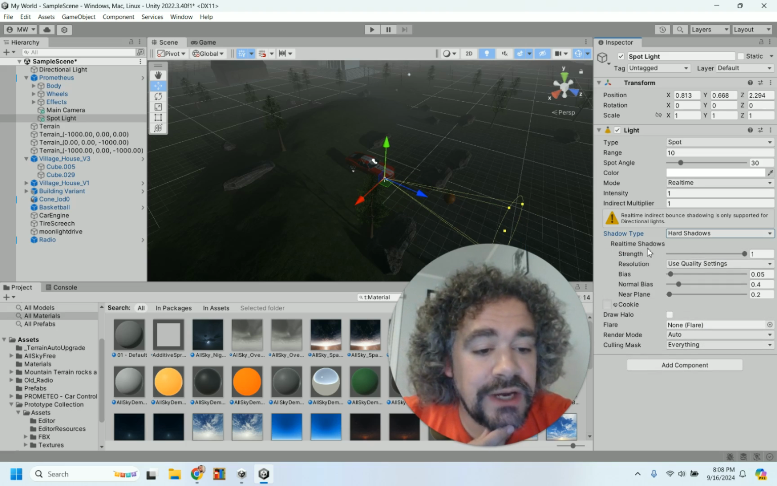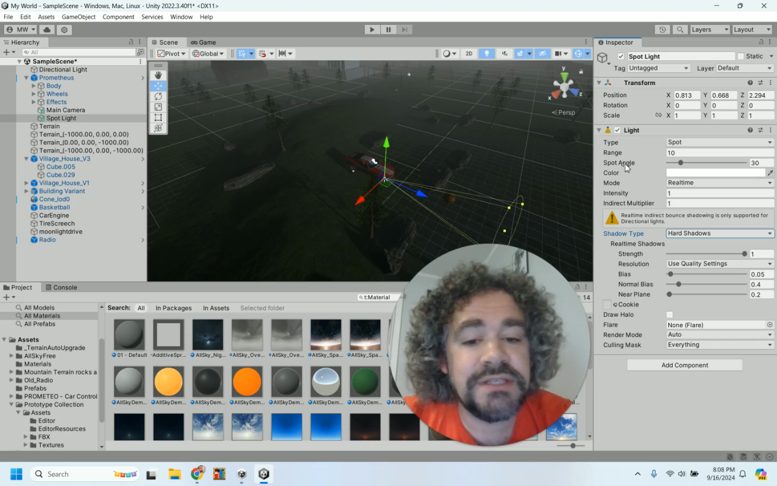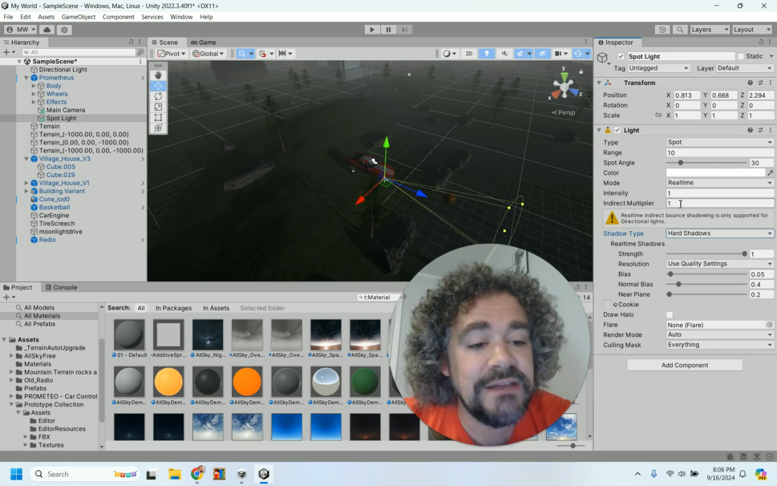Okay, so here I can change stats about the shadows. I rarely ever mess with these. I tend to just leave them alone. So once again, I have one spotlight on my car. I kept the range of 10. I kept the spot angle 30. I didn't really change any of these other than the real time. So mode is set to real time. Everything else is pretty much the same. I did change the shadows to hard shadows.